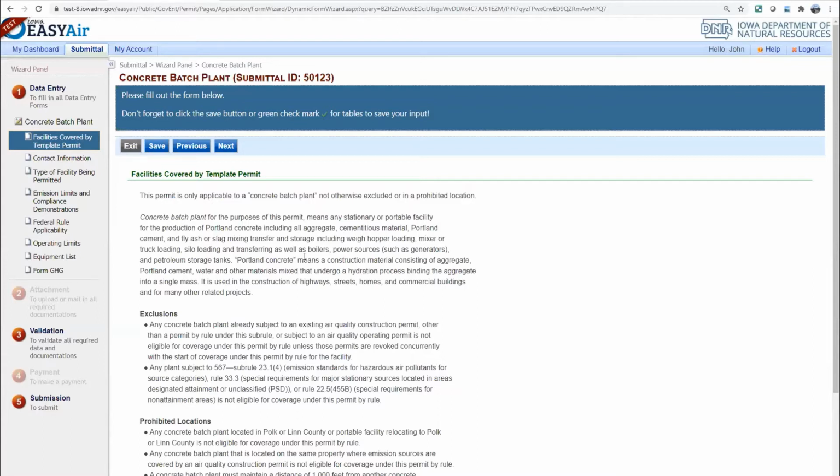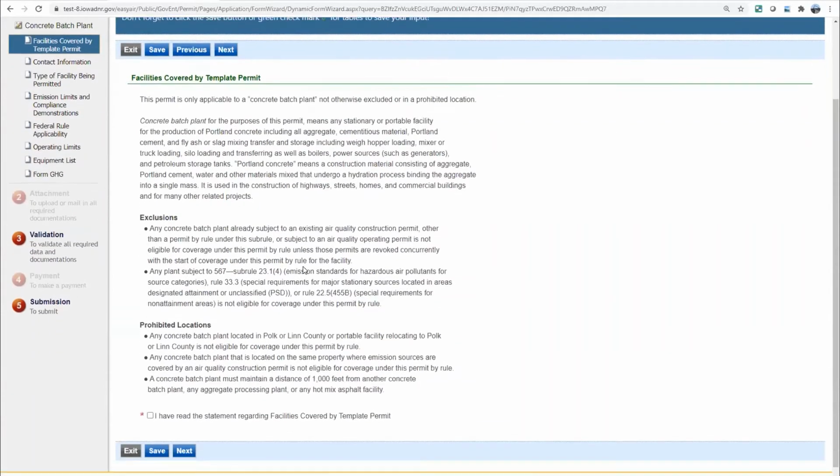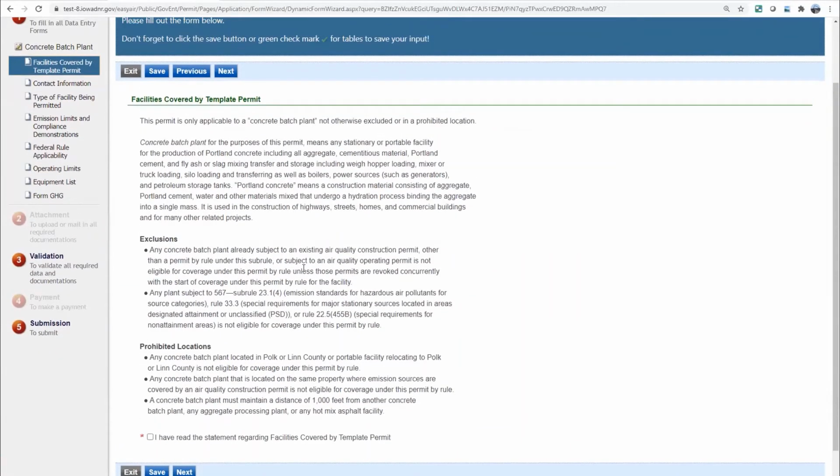So I can't emphasize that enough. We've had some situations where people have used these, and then it was discovered the plant was not eligible. And then of course that leads to a lot of complications. So you need to spend some time reading. A lot of this is spelled out. And again, we've been using these for over 15 years, and nothing has really changed as far as the exclusions and prohibited locations. After you read, you'll have to check a box saying that you have read that information. On the paper copy, you were initialing each page.